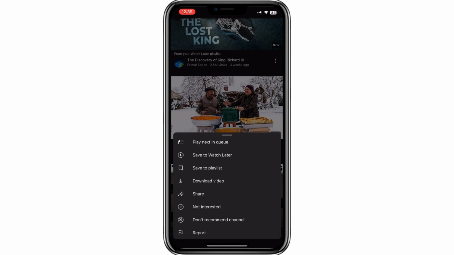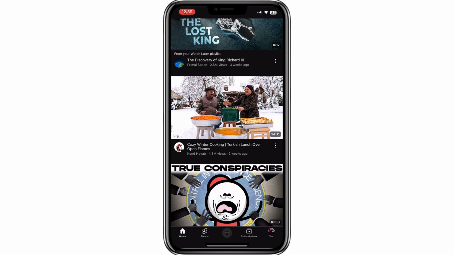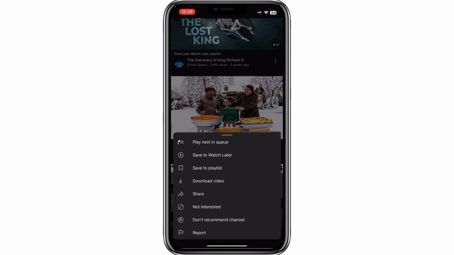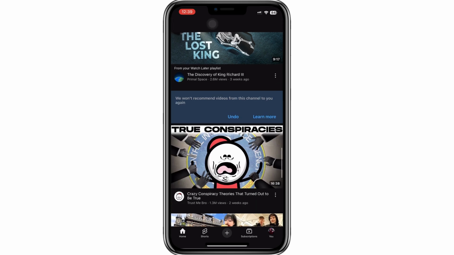One of the options is labeled Not Interested. Selecting this will remove the video from your recommendations, and YouTube will try to avoid showing similar content. Another option is Don't recommend this channel. This tells YouTube not to suggest videos from that particular channel on your home screen.